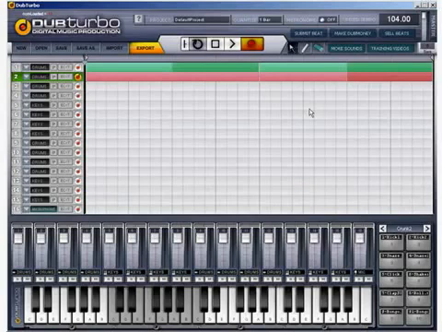So there it is, nice and simple beat building. We'll go into the next video which will talk about the keyboards.